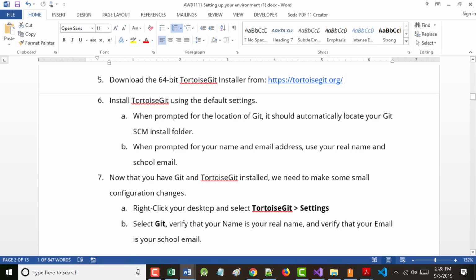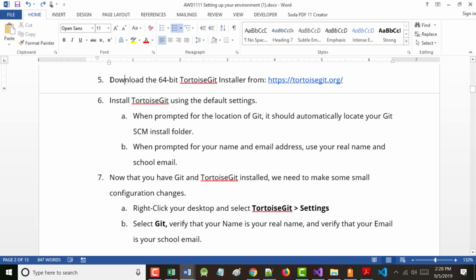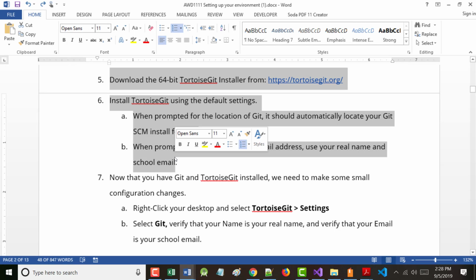So you should all be able to do step 5 and step 6. Don't worry about step 7 yet. All right?